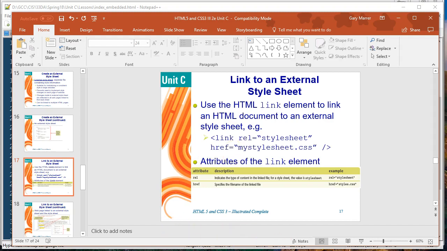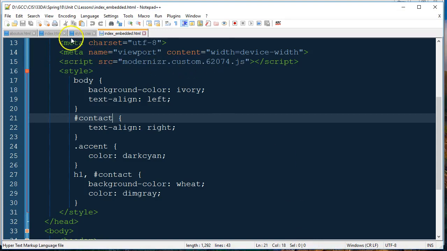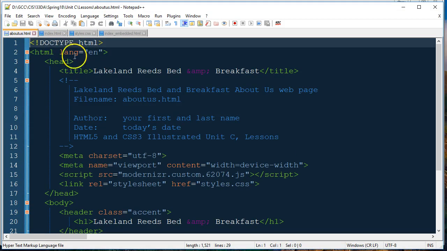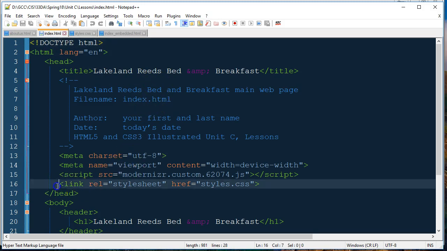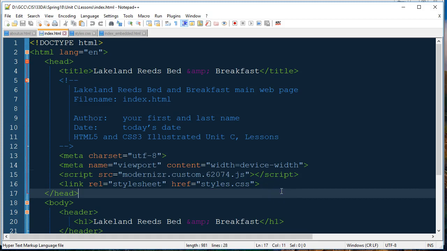Now let me go back over here to my examples. I'm not going to choose the embedded one this time. Let's just look at the other index page here. And lo and behold, there is the link to my style sheet. It's going to be a link tag. It's going to be related to a style sheet. It's going to identify the kind of file it is. And then it's going to tell me what that style sheet name is.